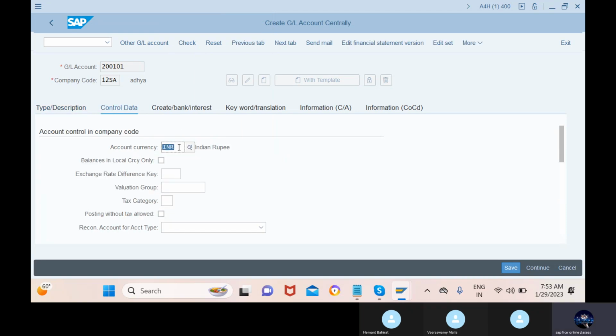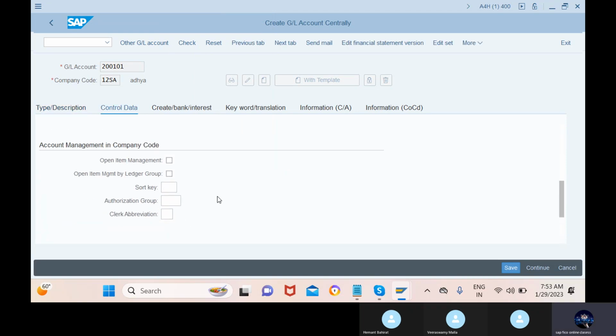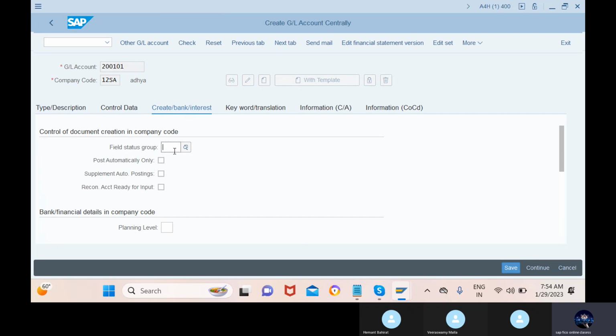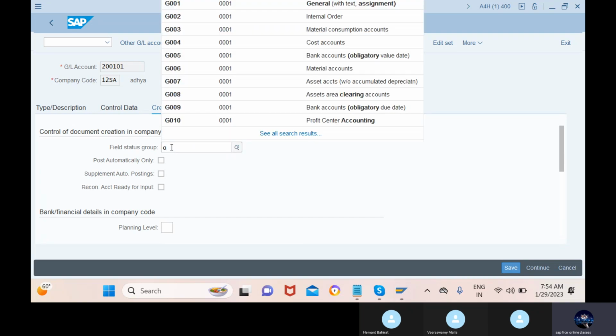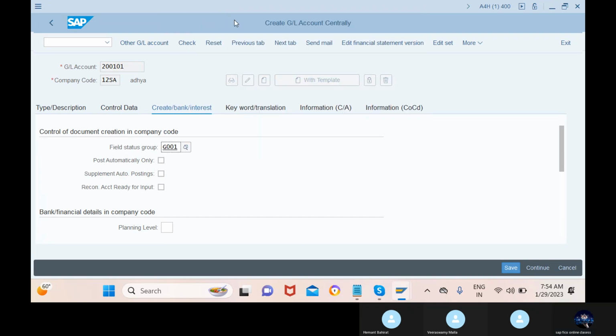And go to control data. Here, this is an outstanding item. Okay, that is the reason I'm activating open item management and sort key 0001, and create bank or interest Z001, and now I will save it.